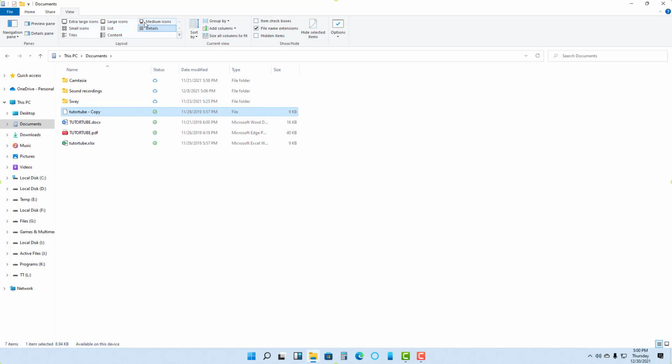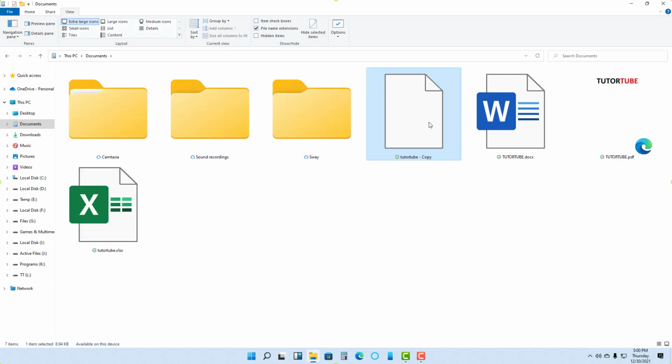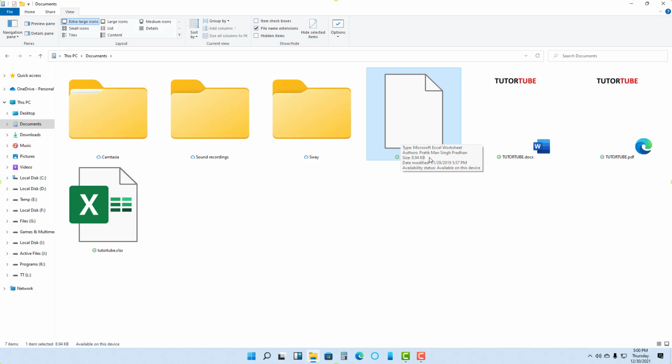Let me just zoom in over here and go for medium or maybe extra large icons. You can see that over here you do not have the Excel icon anymore. But if I were to click to rename and press dot right here and type in XLSX and press enter again, now it becomes an Excel document, as you can see right here.